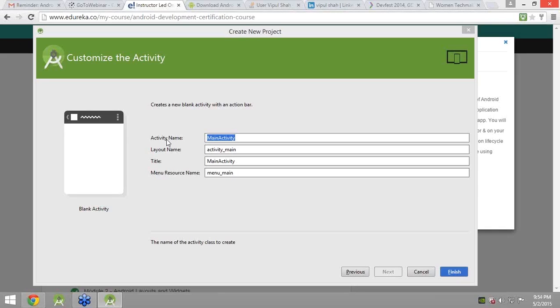And in the no activity, you would not have the activity at all. So before running the application, you would have to create at least one activity by yourself. So that is the difference we have. So we usually go with the blank activity. Okay, so we are creating the new application. We are specifying the activity name as the main activity over there.